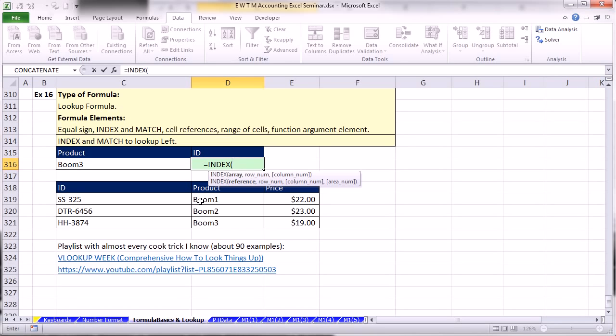Now, in our case, the array of values that we want to retrieve is only going to be one way. So I'm simply going to highlight 1, 2, 3. There's one column and 3 rows. Then I simply tell it which row the item is in. Well, guess what? MATCH comes to the rescue.